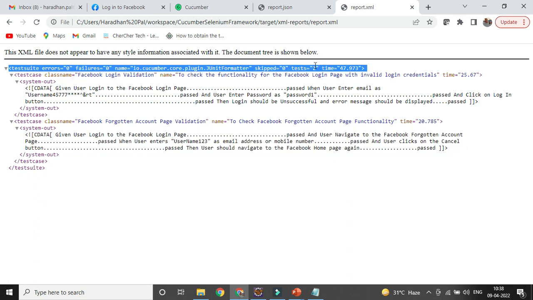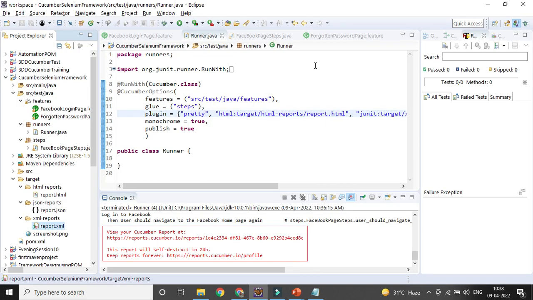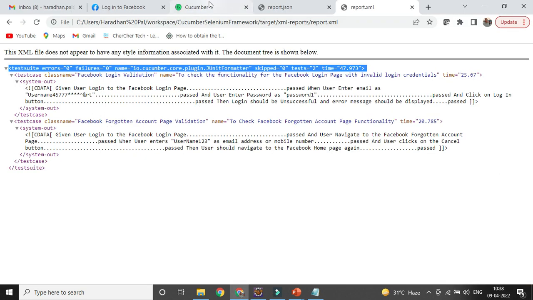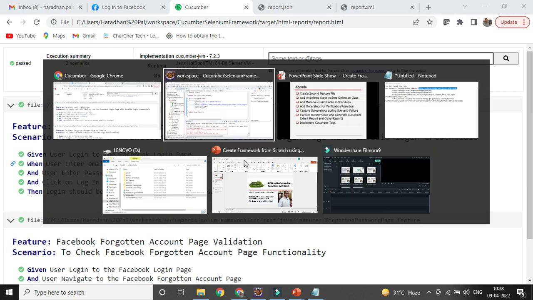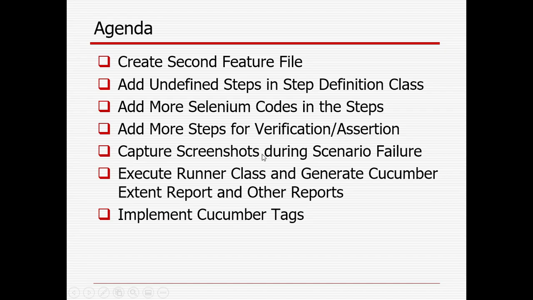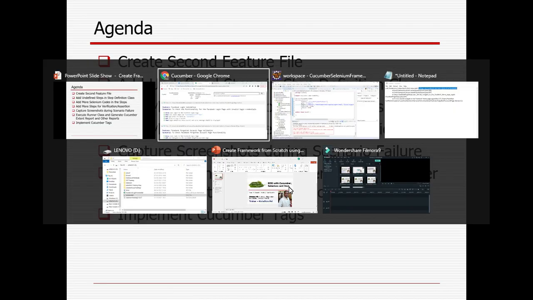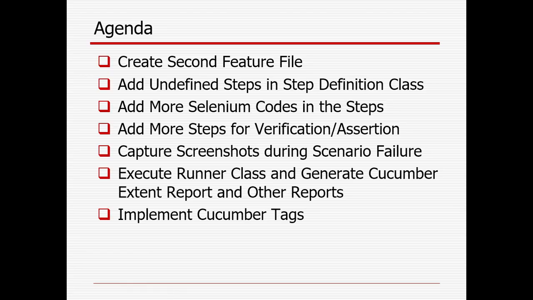Okay, now this is the different report, but this is not giving a more holistic picture. That is the reason we need to implement the extent report, right? So how will we implement the extent report? This is the step I already defined here.